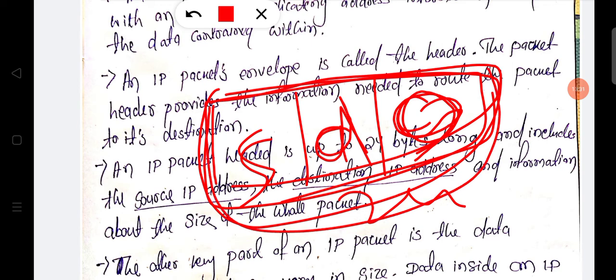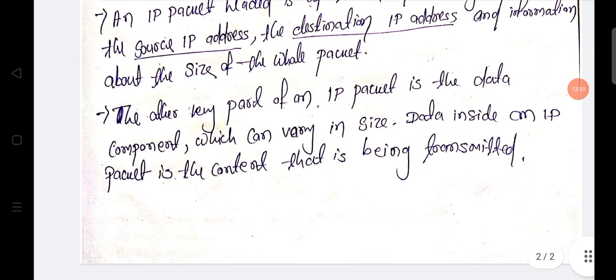Next class we will discuss the types of IP address. There are two types of IP address: IP version 4 and IP version 6. We will discuss both types of IP address briefly in the next class.